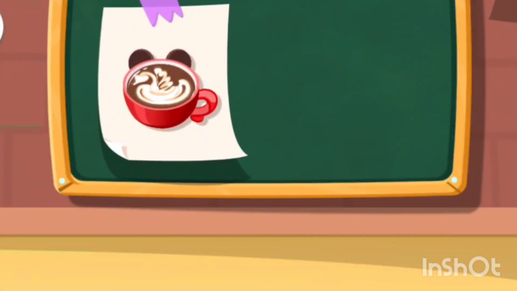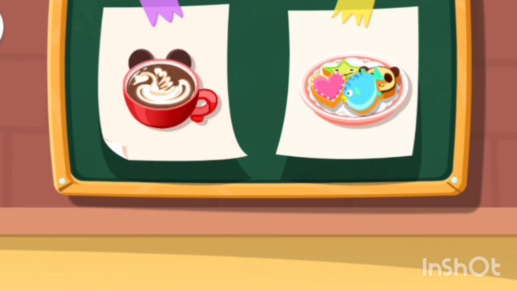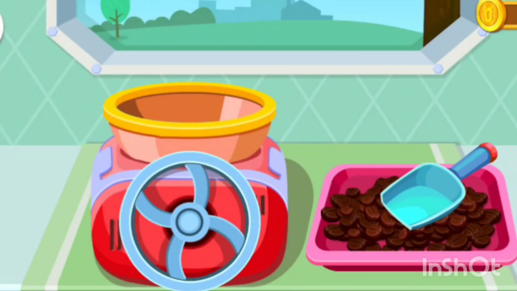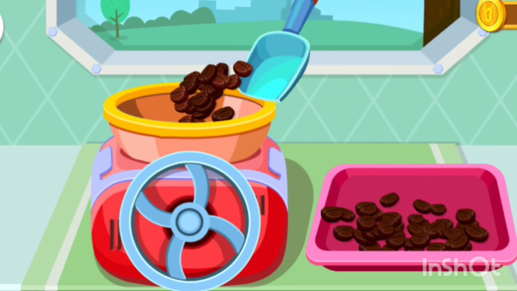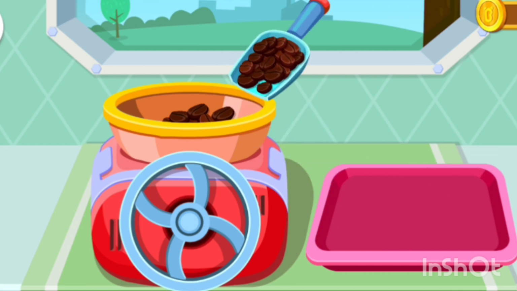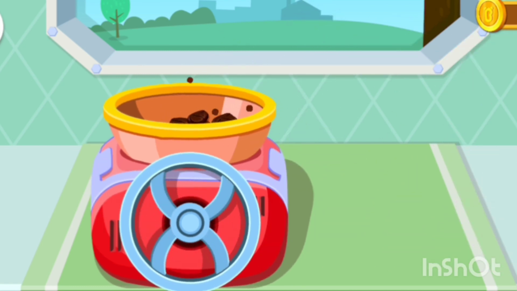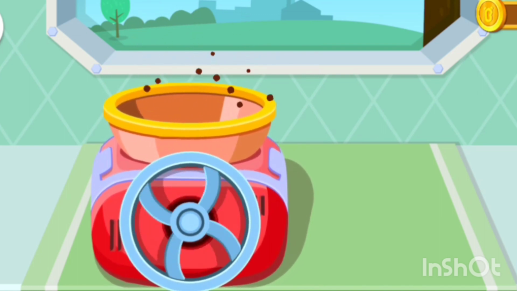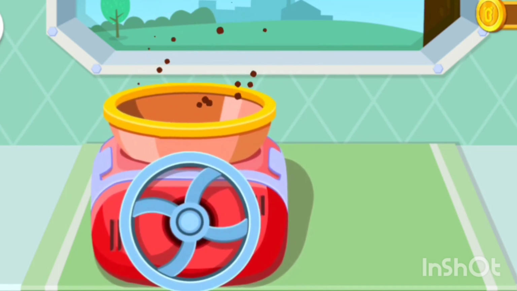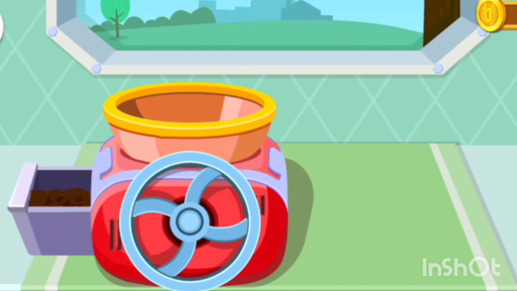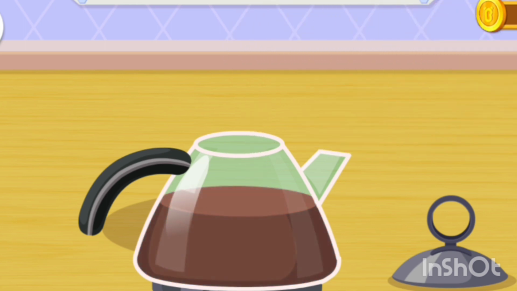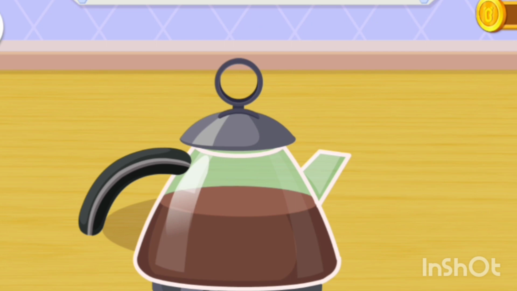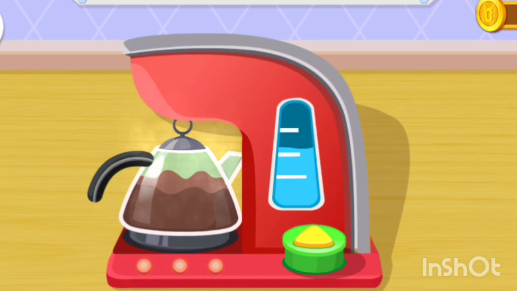This is what the customer ordered. Let's make it together. Get ready to grind some coffee beans. Turn the lever to see what happens. Look, it's turned into powder. Heat it up a little bit more.